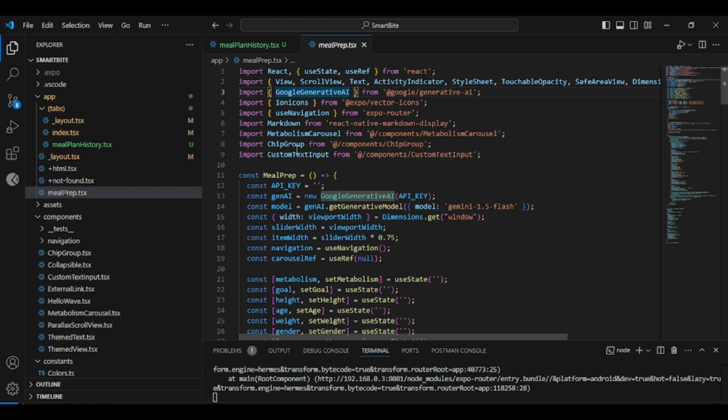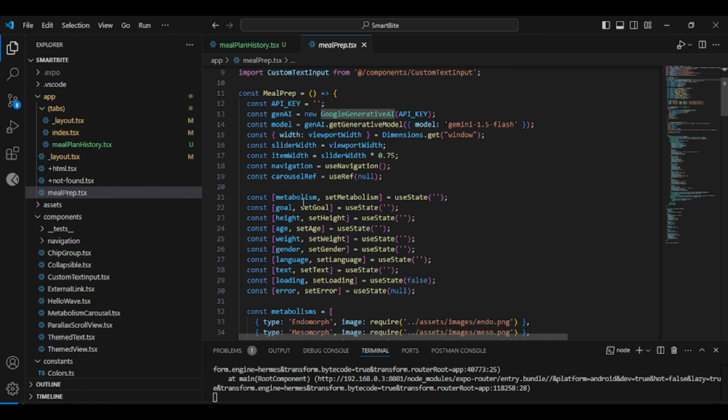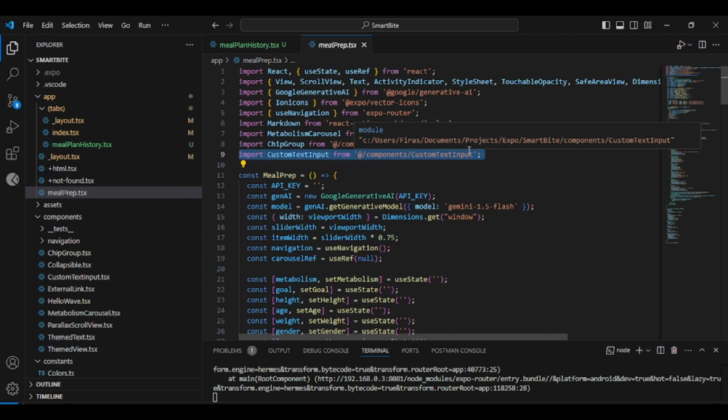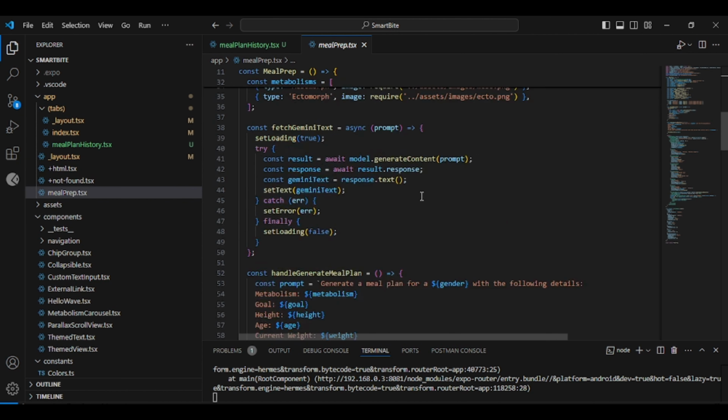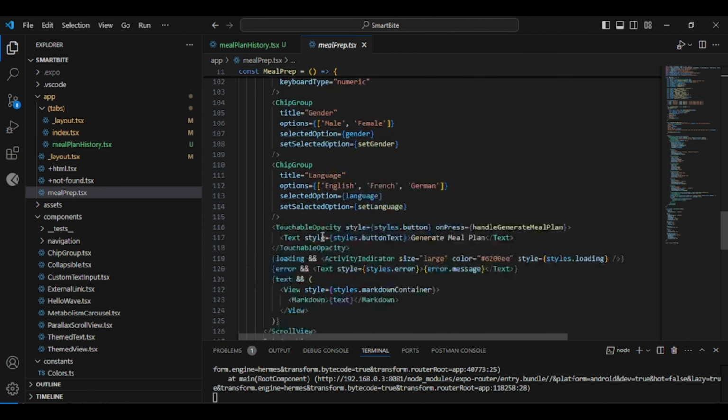We saw how we used Google Generative AI. We've seen how we did use the carousel and everything. What I did here is simply that I tried to make this component as clean as possible. So I've decomposed it into custom text input, shape group, metabolism carousel, and everything. Now, if you look right now, the code is much cleaner.